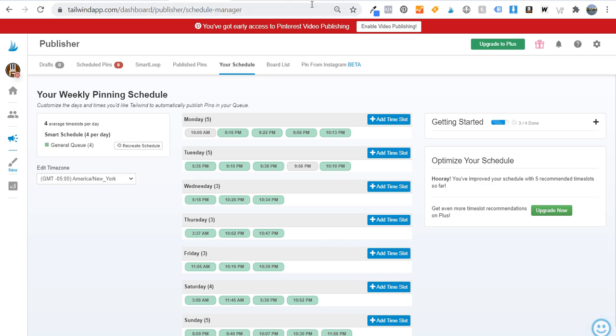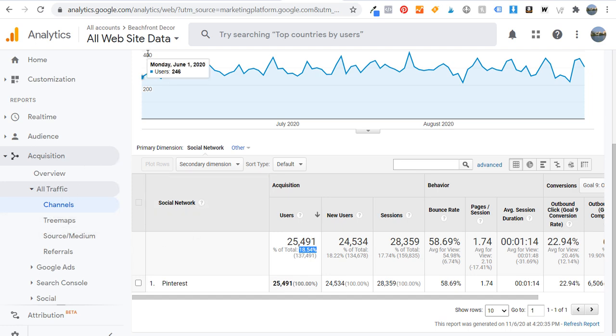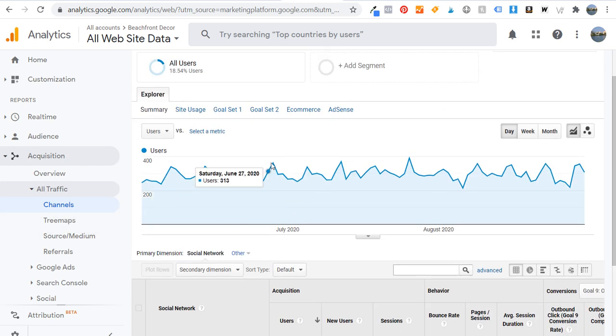And just quickly coming over here to Google Analytics again for Beachfront Decor. If you look, you can see there's spikes here and they're always on Sundays. So we have a Sunday spike right here.